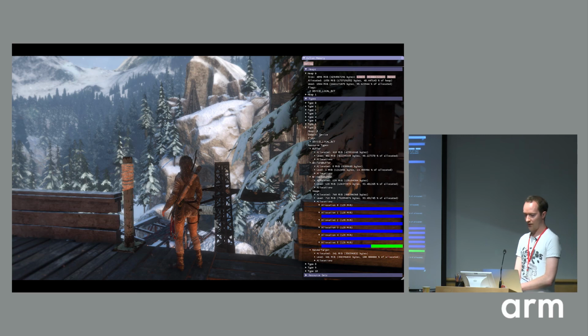So, a quick example of that here, in Rise of the Tomb Raider. This is a debug tool we wrote that shows the current state of the memory manager. It has a simple visualization of the layout of the resources within each memory pool. The expanded section is the texture pools, each of which is 128 megabytes. The blue space is used space, and the green space is free space.